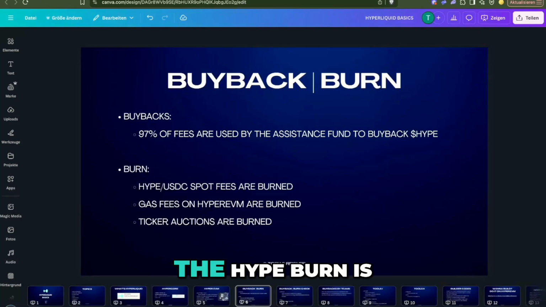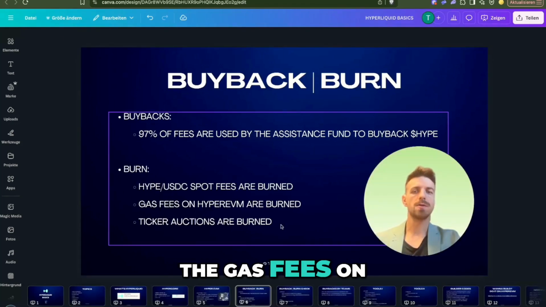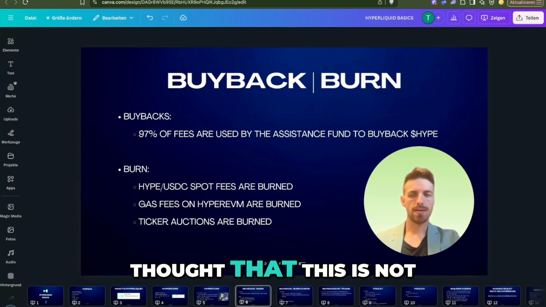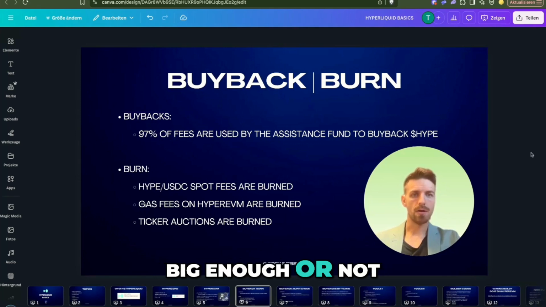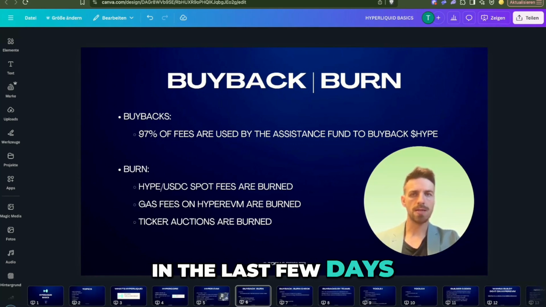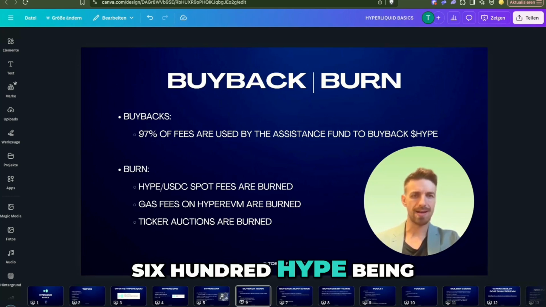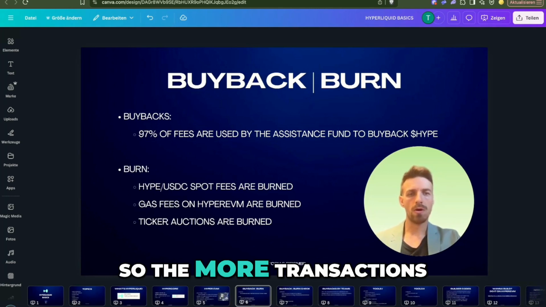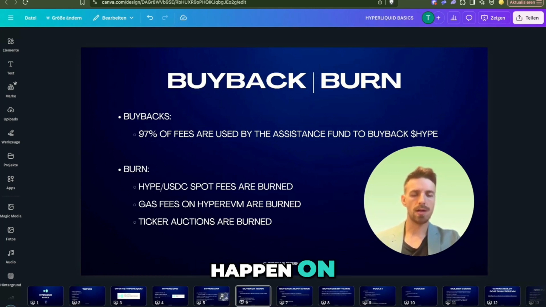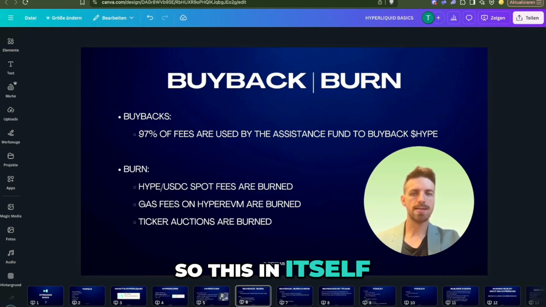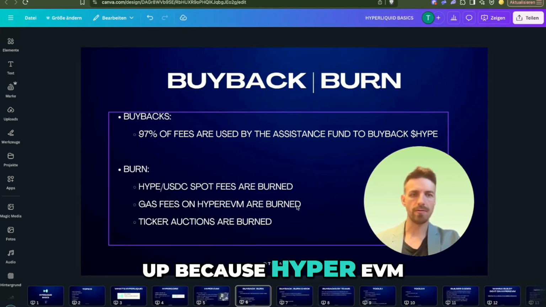The second stage of the Hype burn is the gas fees on HyperEVM. And again, some people thought that this is not big enough or not aggressive enough, but you have to be aware that this is just picking up. We've seen in the last few days that we are up to around 500-600 Hype being burned per day just from gas fees. The more transactions happen on HyperEVM, of course, the more gas fees get burned. This is just picking up because HyperEVM is quite new.